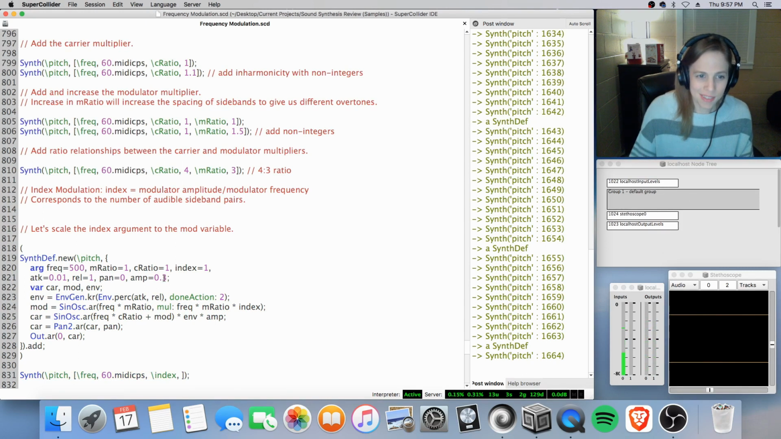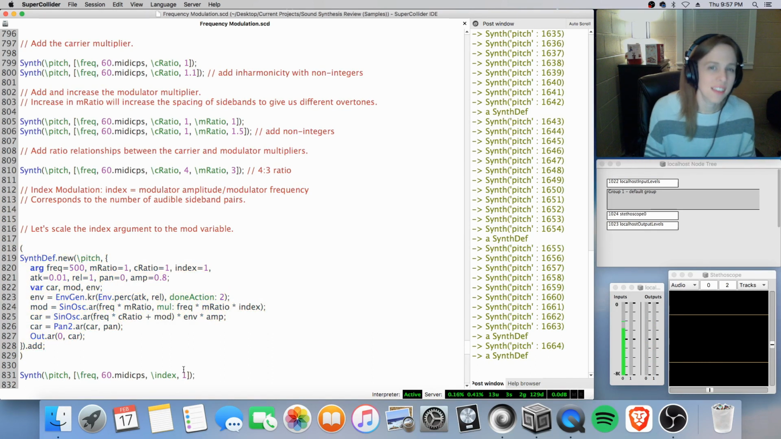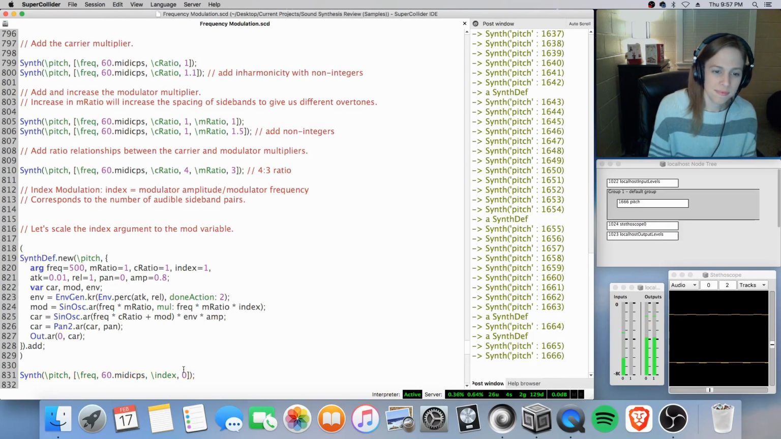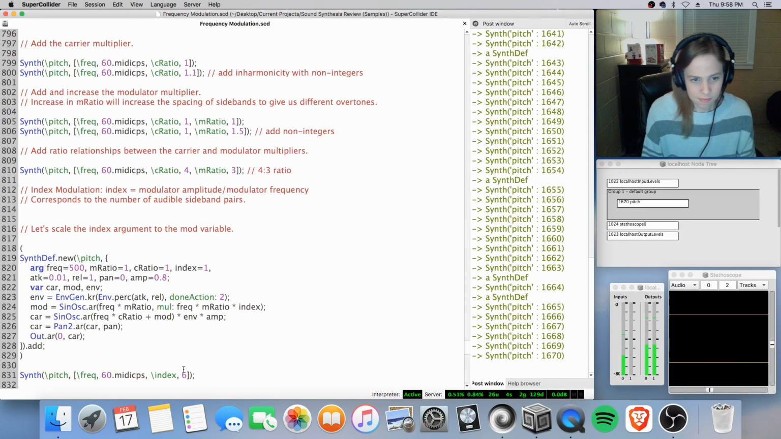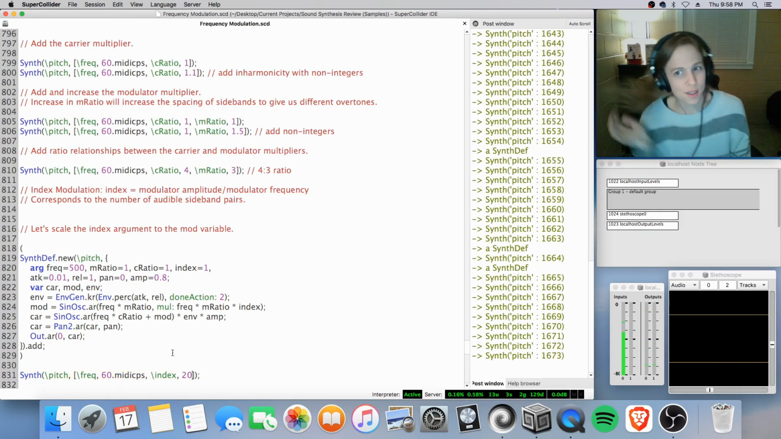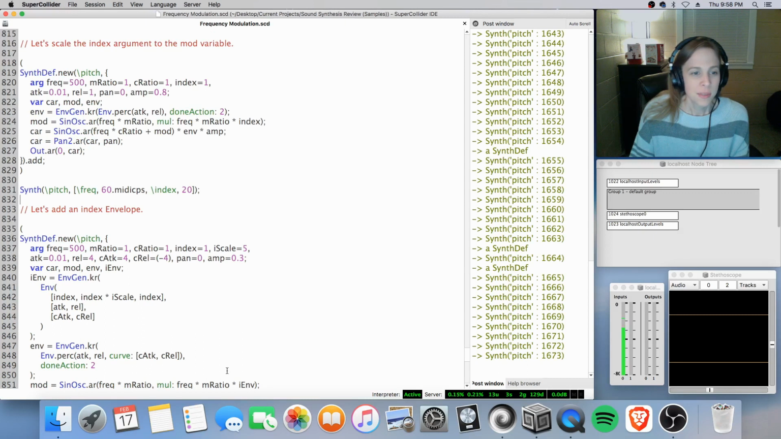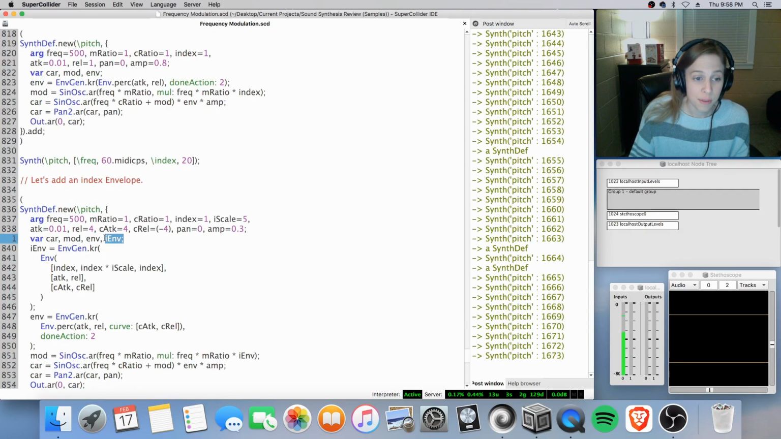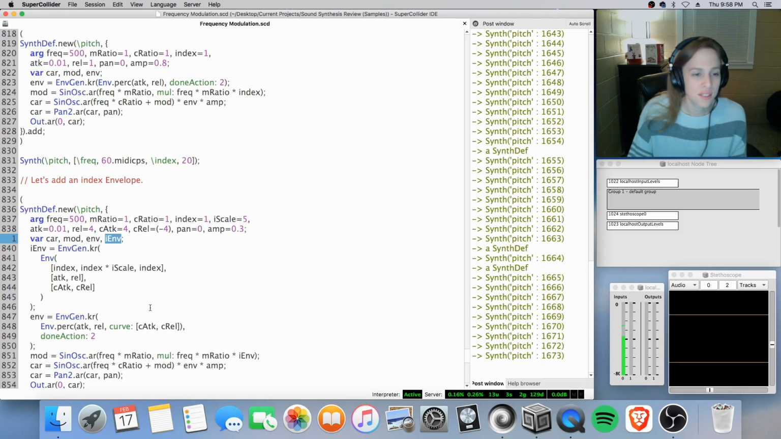I kind of want to raise the amplitude just a little bit so you can hear the difference in tone. We'll try that again. Pretty sharp, but pretty cool also. Now let's add an envelope to this index. So we have that as our next variable. We have an envelope variable, and now we're going to have an index envelope. So an envelope specified just for that index that changes the tone.